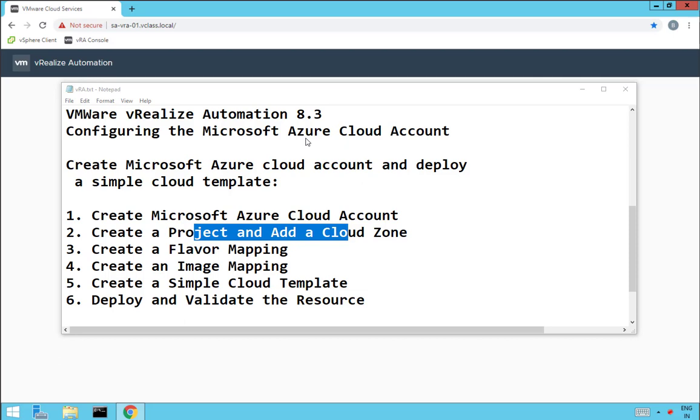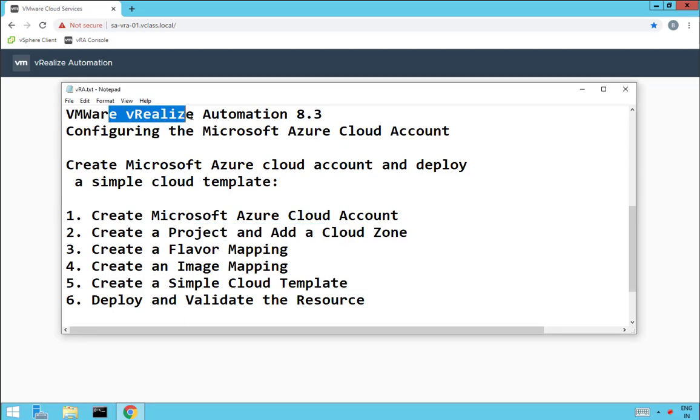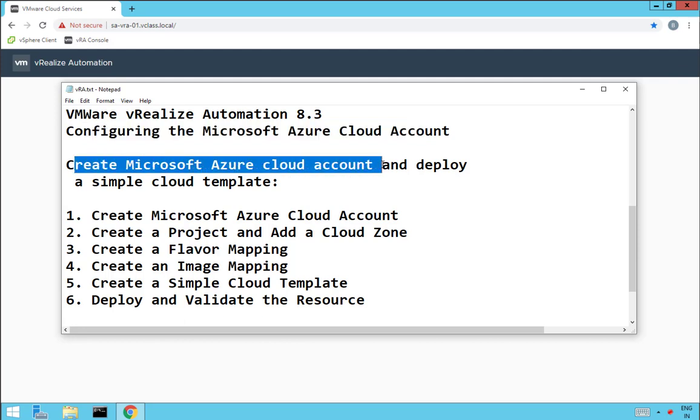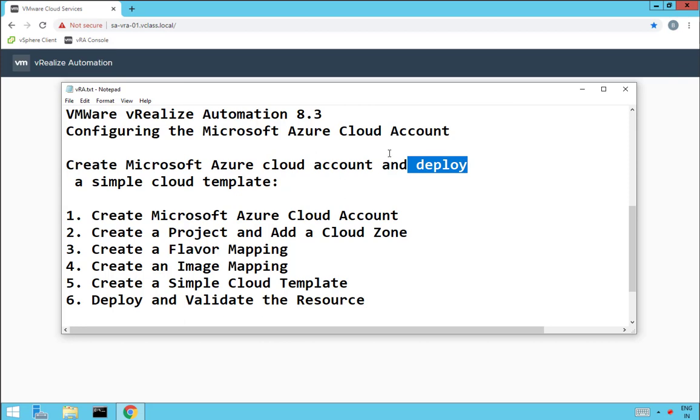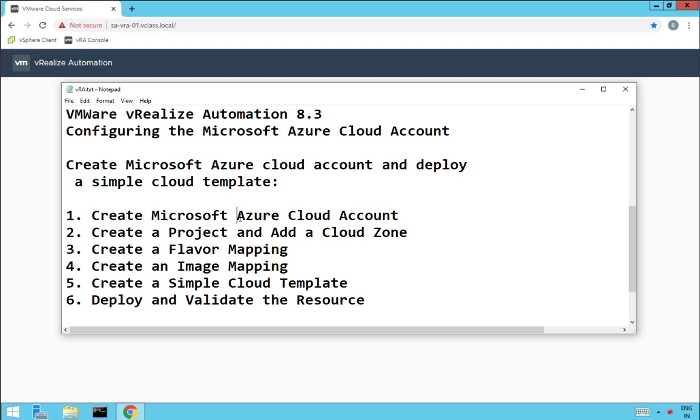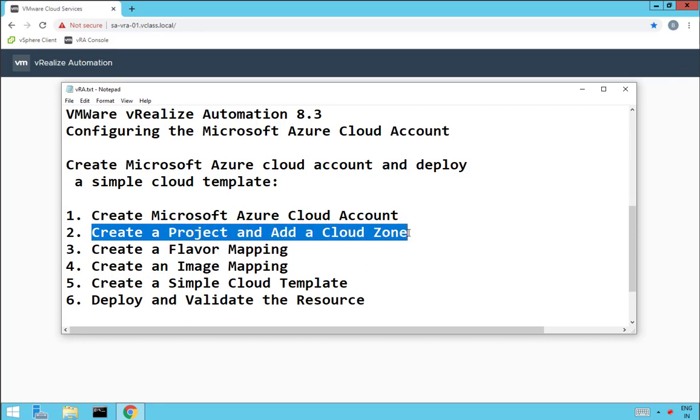Okay, welcome back. So this is VMware vRealize Automation 8.3, configuring Microsoft Azure Cloud account. In this project, we're going to create a Microsoft Azure Cloud account, and we want to make sure that we can deploy a simple cloud template. So first step, we're going to create the Microsoft Azure Cloud account using vRealize Automation. We're going to create our project for Azure and add the cloud zone.